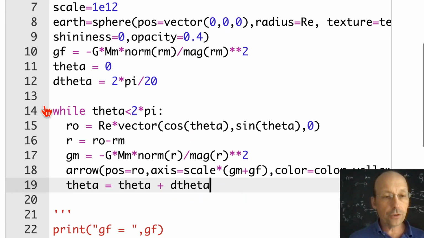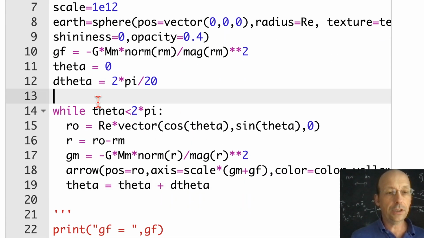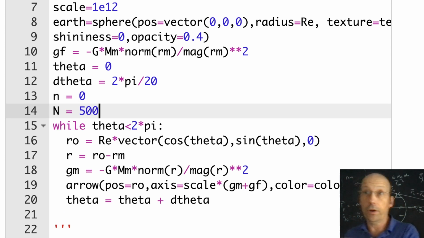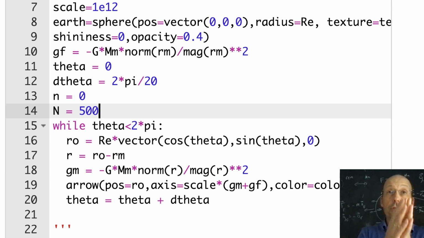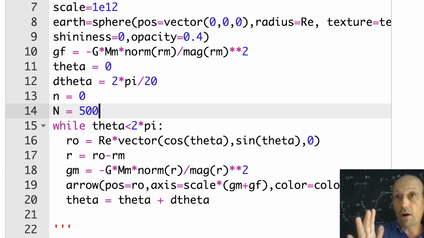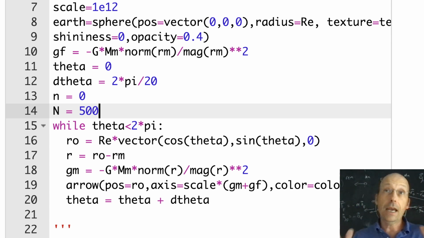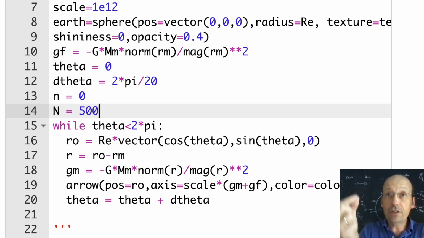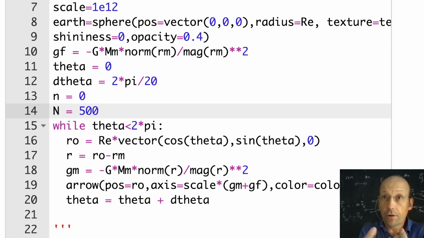Okay. So let's just say n equals 0, n equals 500. So I want to make 500 different points. And what I'm going to do is randomly generate a value between negative RE and plus RE, and then if it's in this thin shell of the surface of the Earth, then I'll plot a vector, and if not, I'll just throw it away and start all over. That's what we're going to do.